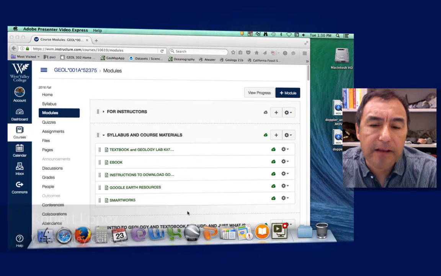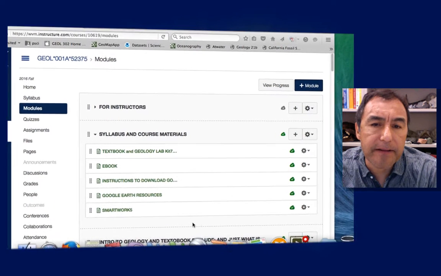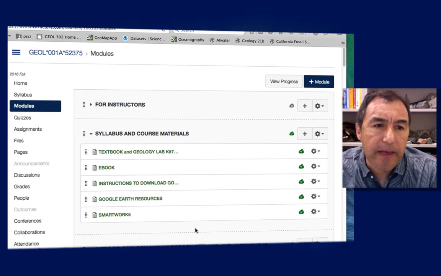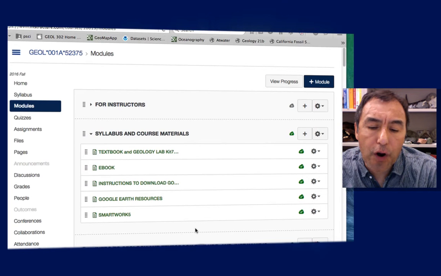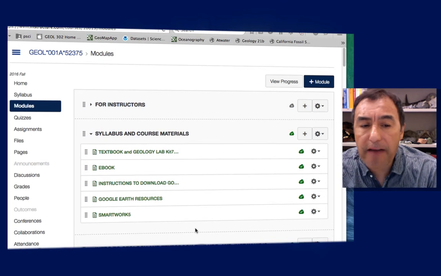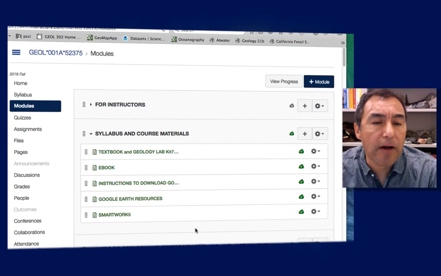Today I want to show how to use the Google Earth applications that we'll be using in this class for homework assignments and lab assignments. So again, we're going to work through our Canvas homepage, and what you're required to do is to download Google Earth onto your computer. Many of you probably already have it, but let's show you how we're going to do this.